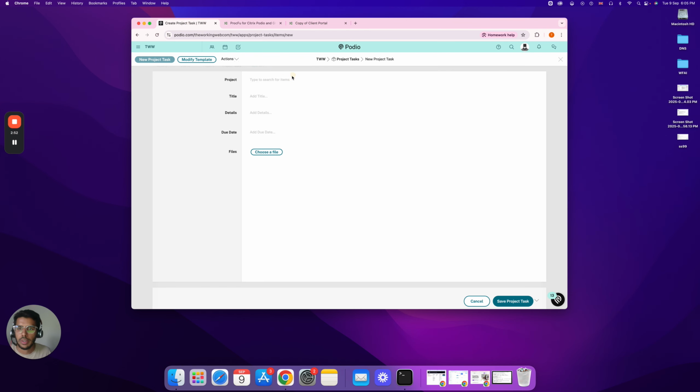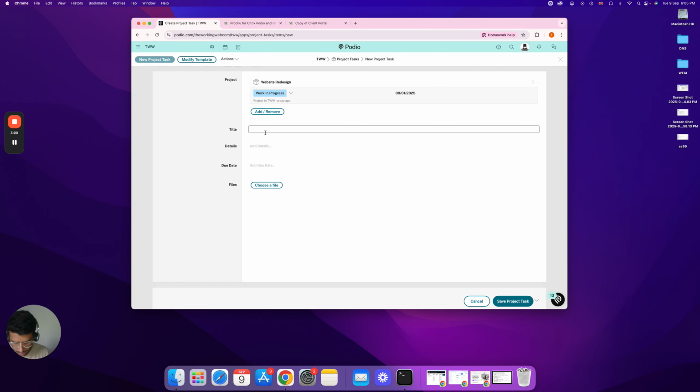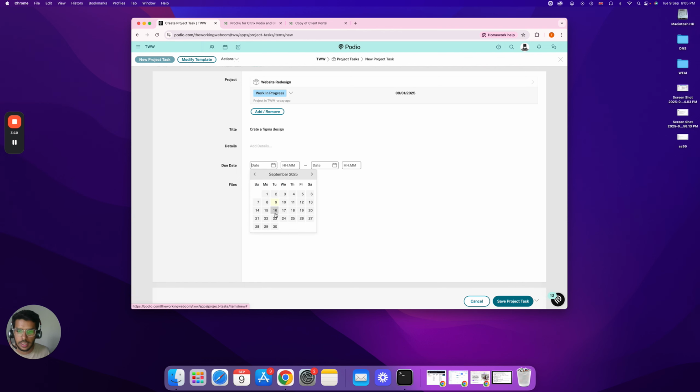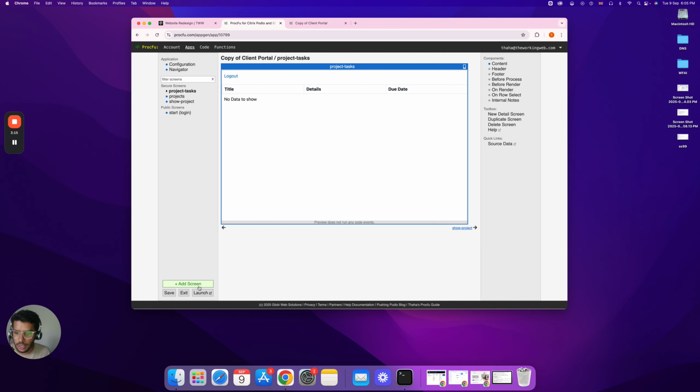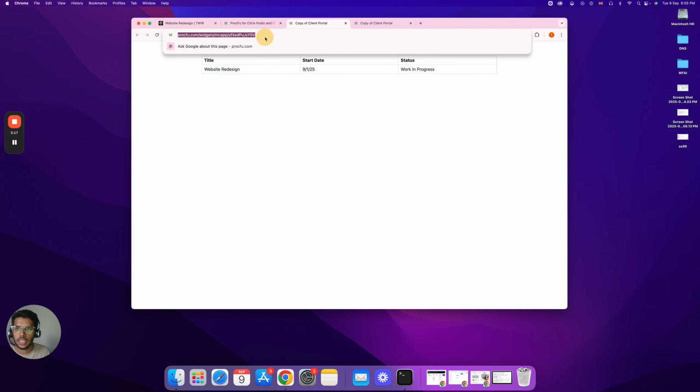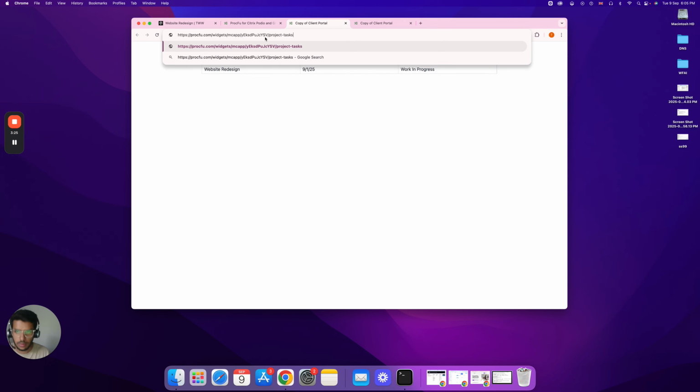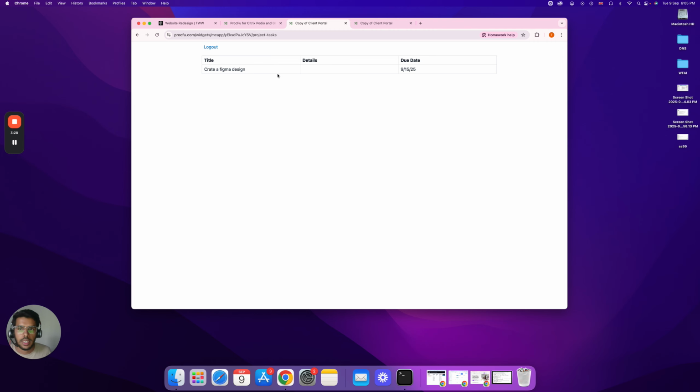And now if I go here, I'm going to select this website redesign. Let's say task. The first task is basically to create a Figma design. And then you can put the details of this, and then this has, let's say, a due date. And then you save the project task. So if you come here and refresh, launch the app, and go to that particular screen, you can see the task here.